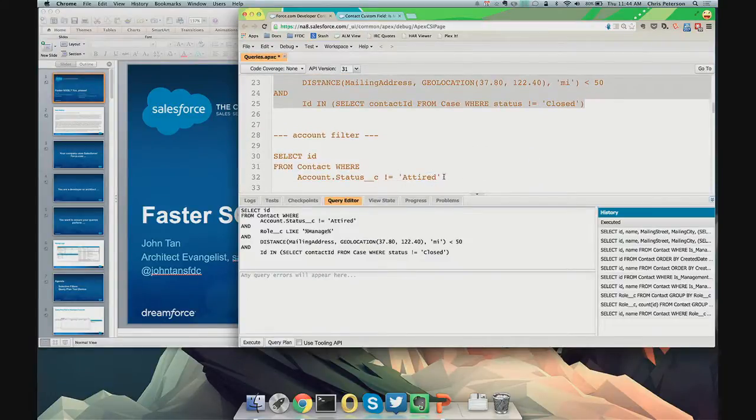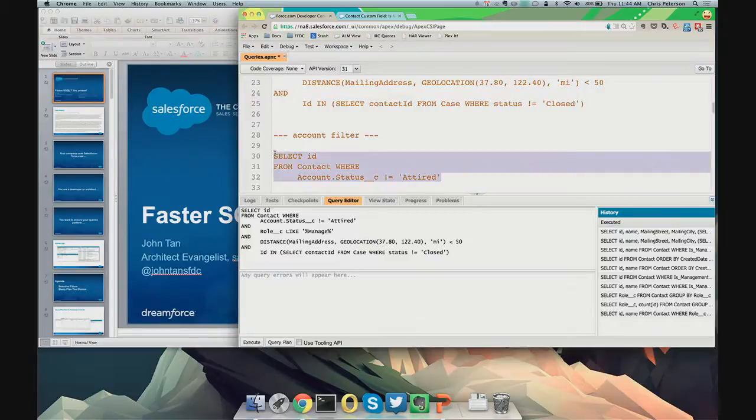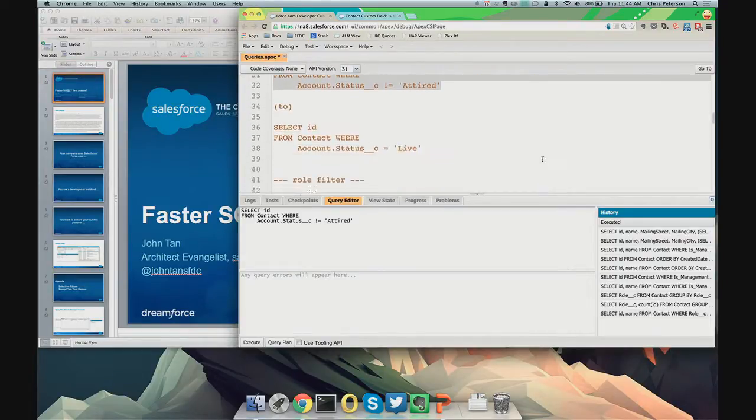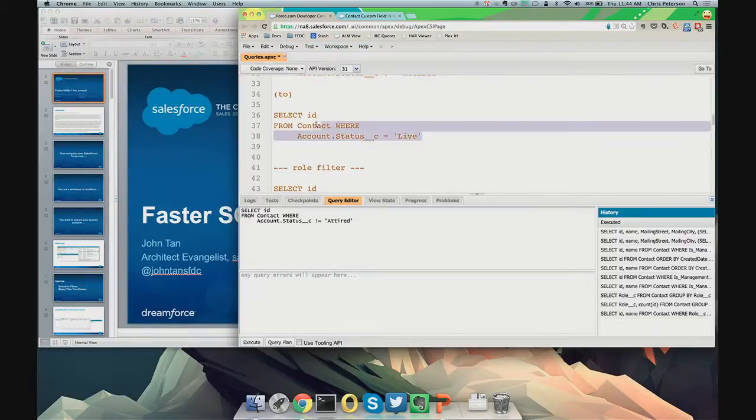Next, we move on to our filter on account, making sure that the account is not attrited. We pull that up in the query plan tool. It tells us that the only way it can think of to apply this filter is through a table scan, and that's due to the negative operator that we just learned how bad they are. The relative cost is 2.8, so it's nowhere near selective for that filter. We can take the advice John just gave us and change that from a not equals operator to the other value in our pick list, live.